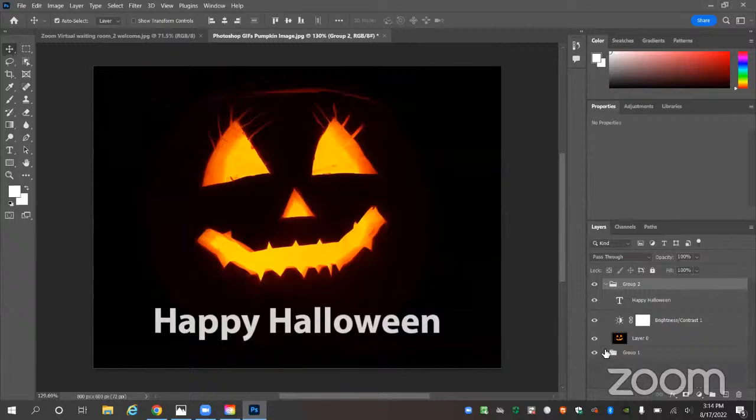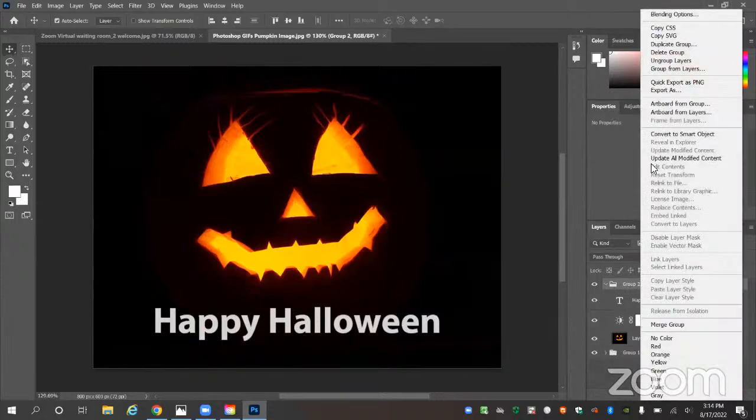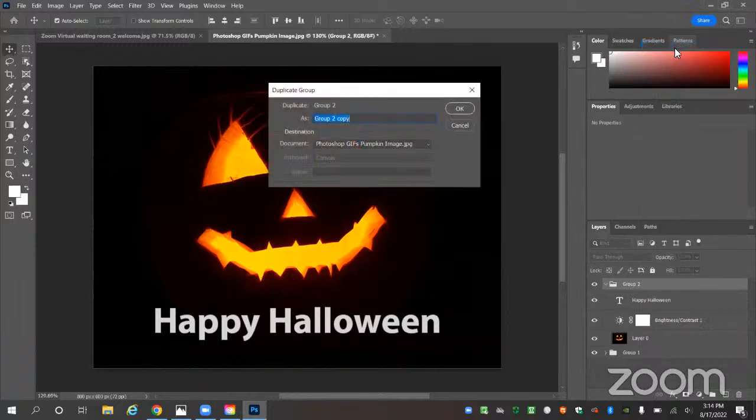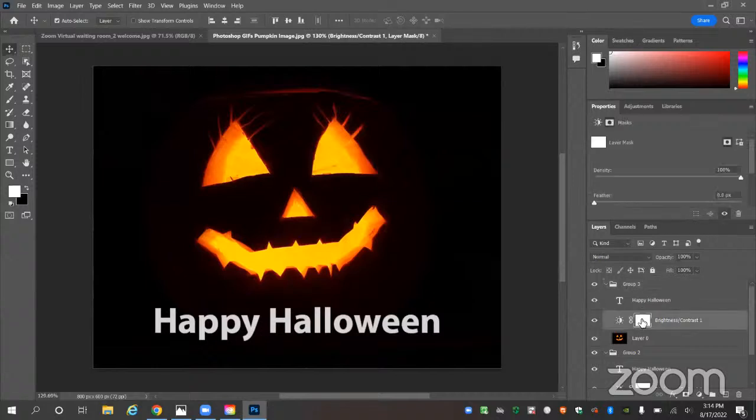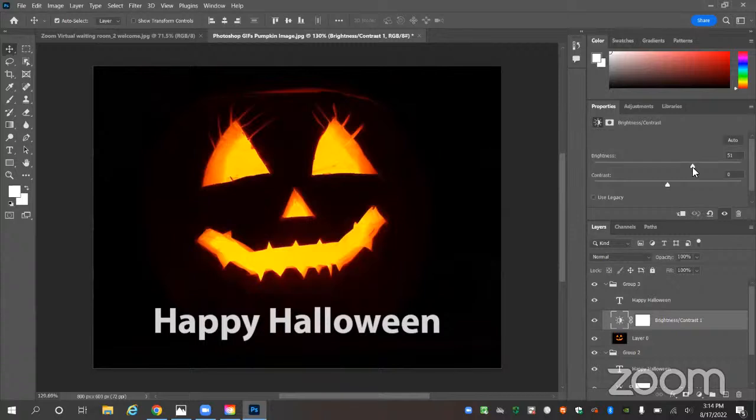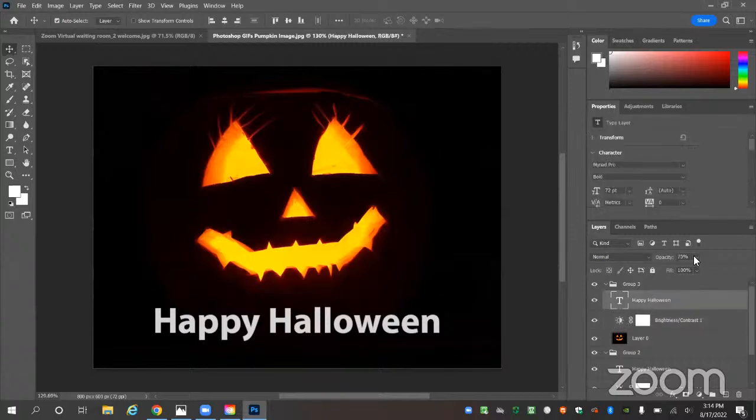And this just makes the text a little bit darker so that it appears to flicker a bit more. Now that we're done with group 2, we are going to duplicate group again. Call it group 3 this time. And once again, we can adjust our brightness and contrast. So I'm going to really make our brightness super bright, maybe about 53, and make the Halloween maybe a little bit brighter too, 88% or so.